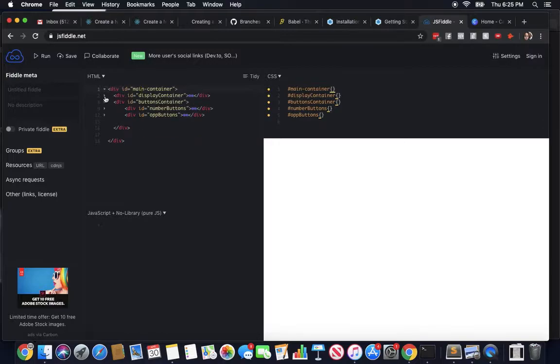The display container, I'll close everything up and expand it. The display container is the container where the numbers will be. And then the buttons container is the container where the buttons will be. So I've basically broken my calculator into two separate sections, the top and the bottom. Top being the display, the bottom being the buttons.